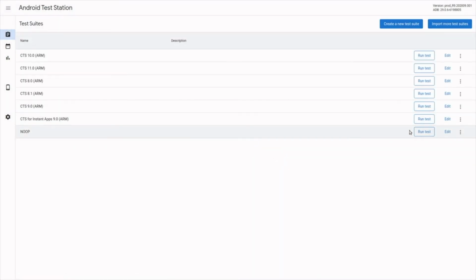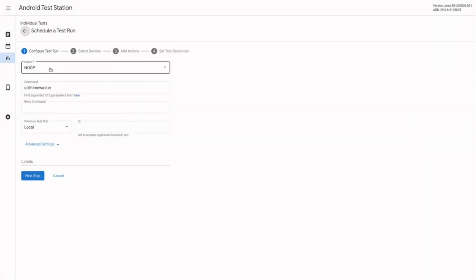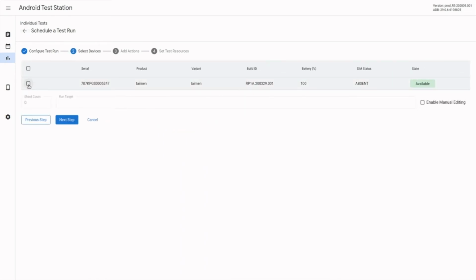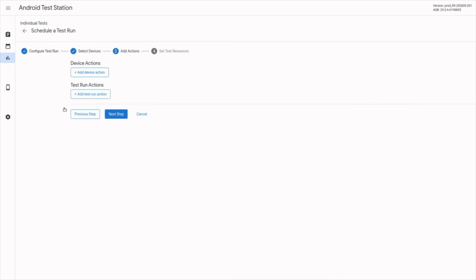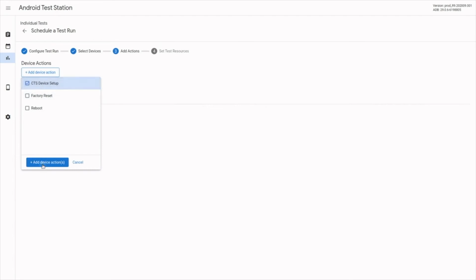To test a device action, you can schedule a no-op test run. This is a special test which prepares devices but does not execute any test cases. Simply select devices to test on and select the device actions you wish to test and start the test run.